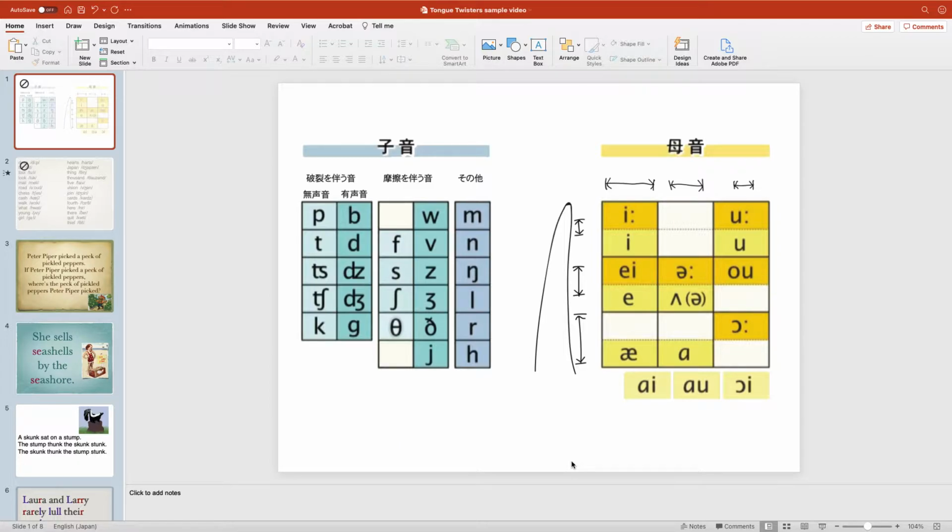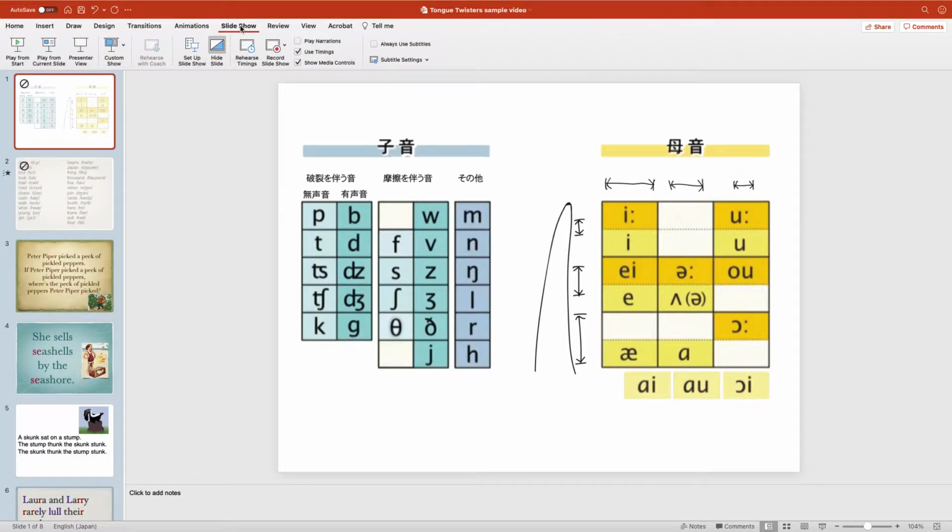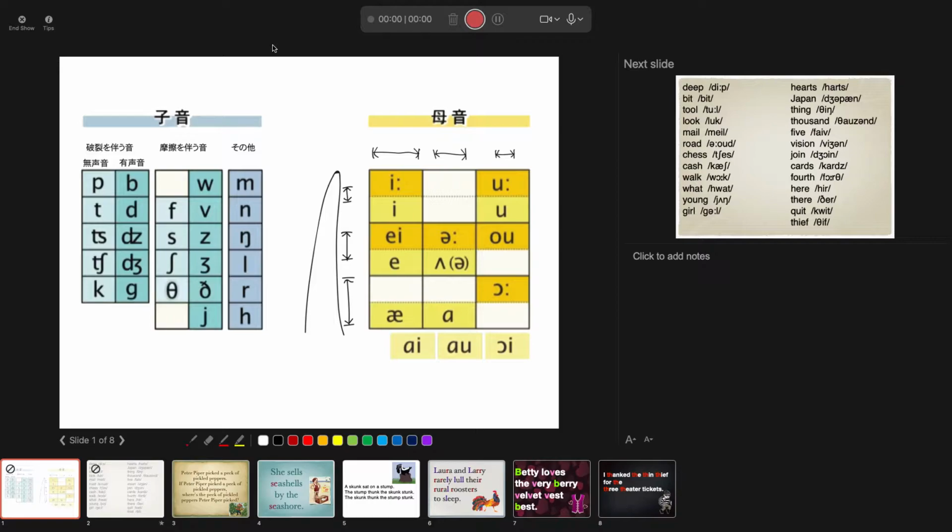So first, open your PowerPoint and you need to go to Slideshow. Then in Slideshow there's some different options. The one that you want to use is in the middle here. It says Record Slideshow. So I'm going to start recording. I'm going to say from the current slide, which should be my next slide.